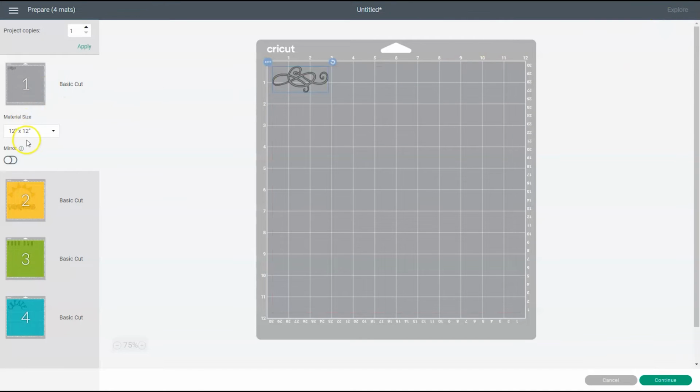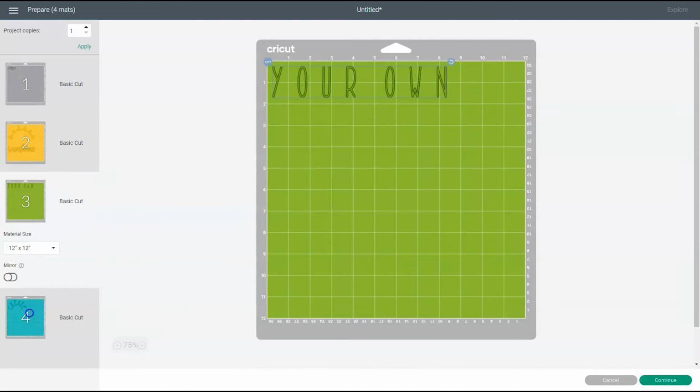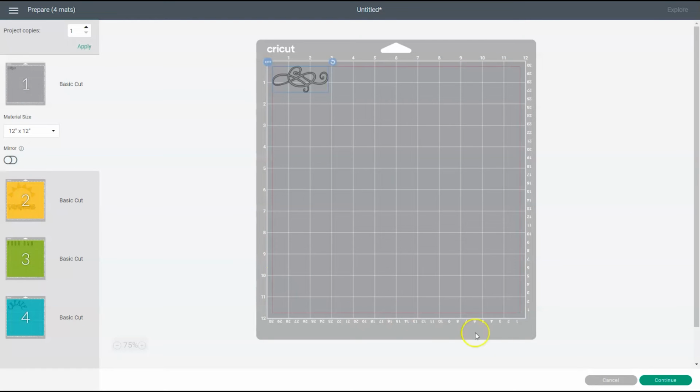And you'll notice once again, Cricut Design Space has separated our design into four different mats. But if you look closer at these mats, you can see now that the design is just the way we see it on our canvas screen. So now click on the green Continue button.